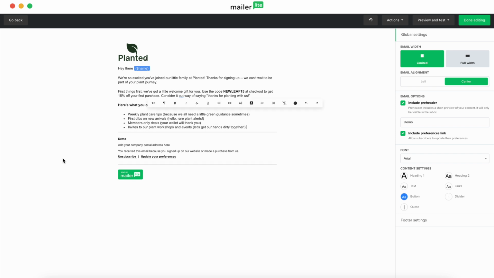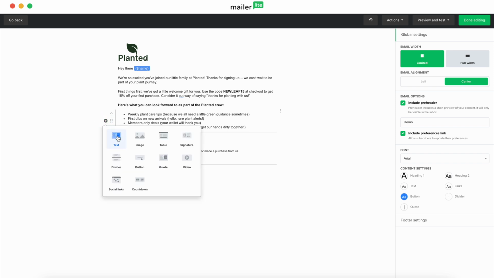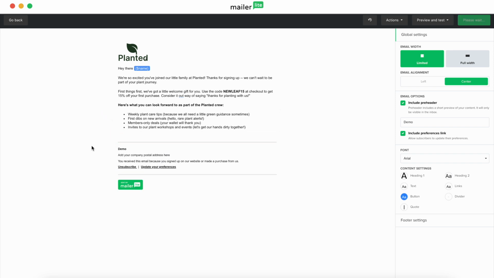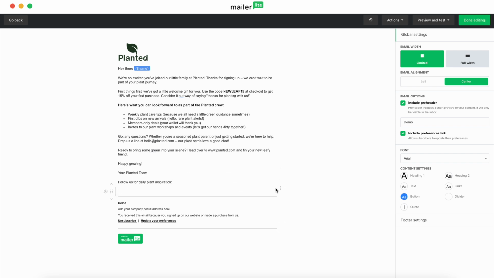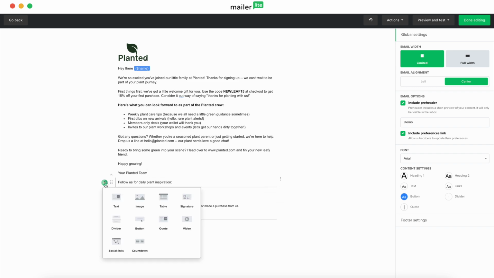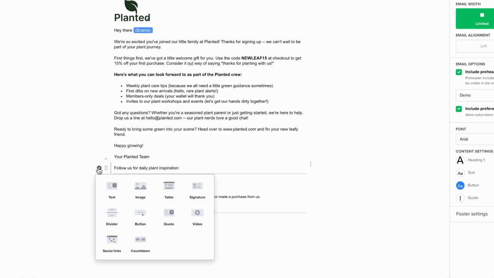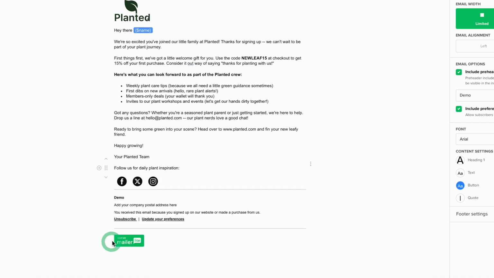All right, that looks good. Now I'm going to add another text block to make sure that the next line isn't part of the list block, and then finish out the email copy. At the bottom of our message, we're inviting subscribers to follow us for more plant inspiration. And if we look over here at our block options, we have a social links block. We'll add that, and that'll give us the option to easily add our social links here.